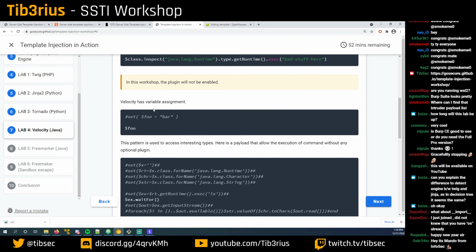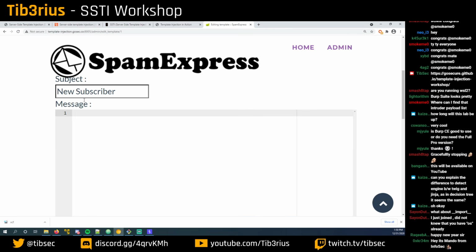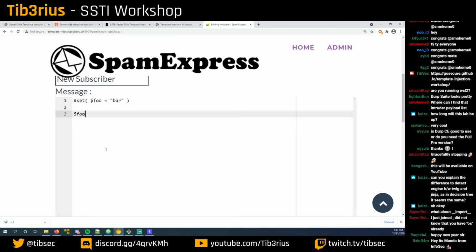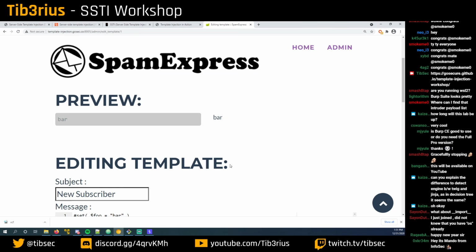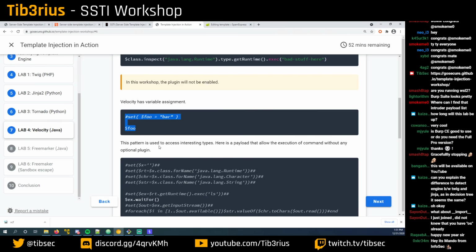So that's nice. Velocity has variable assignment, right? So it's set foo equals bar, foo. So we can show that in action. What I'll do is I'm just going to delete all of that. And we're going to call the set directive, and we're going to set the variable foo equal to bar, and then we're going to call foo. And you don't even have to save these. You can just do test. And we see it outputs bar, right? Okay, so that's all we're doing there. We can set stuff. That's nice.